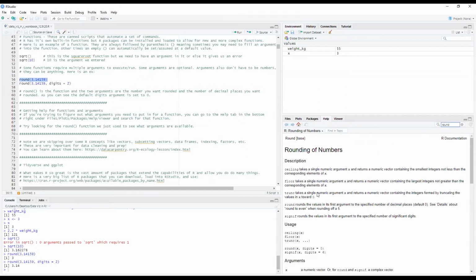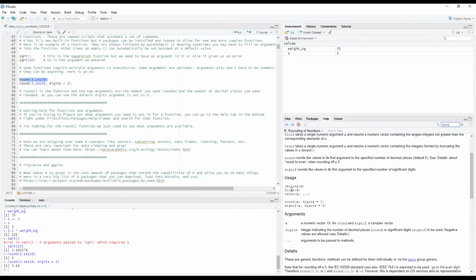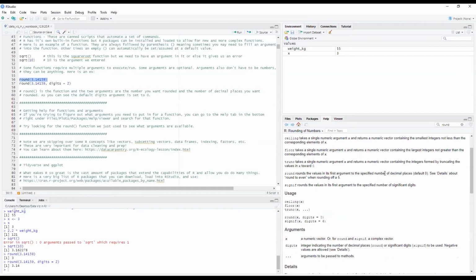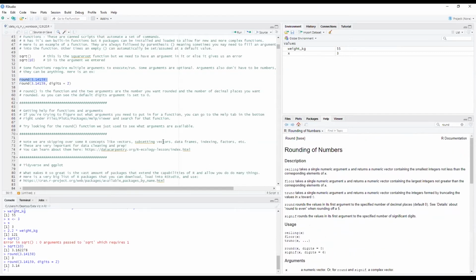And it'll give me a description of this function. This is rounding of numbers. It gives me a description here. It tells me here what arguments do I need to put into it in order to make it work. So like we saw before, I need to put some type of numeric vector here. And I can also specify the number of digits, the number of integers indicating the number of decimal places or significant digits to be used. And so if you ever have questions in terms of what does the function do and what arguments do I need, this is one place to go.